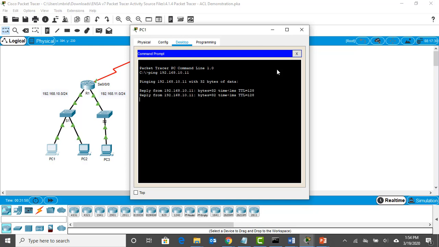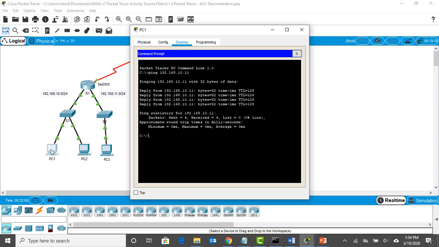Okay. And as you can see, I can ping from PC1 to PC2. Now I want to make sure that PC1 can ping PC3. Understand, PC1 did not have to go up to the router to ping PC2. Now I'm going to go through my router and ping PC3, which is 192.168.30.12.